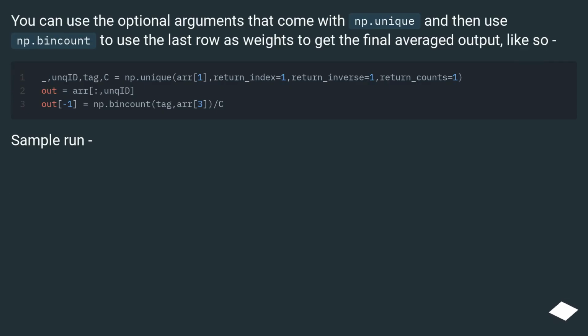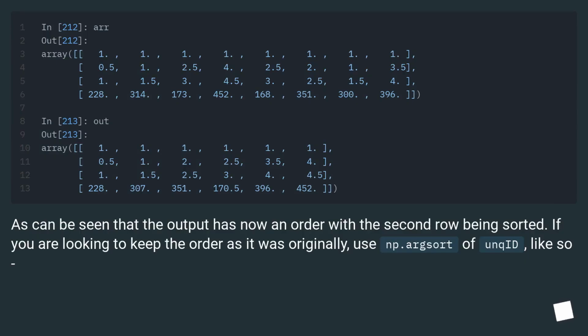You can use the optional arguments that come with np.unique and then use np.bincount to use the last row as weights to get the final averaged output, like so. Sample run. As can be seen, the output now has an order, with the second row being sorted. If you are looking to keep the order as it was originally, use np.argsort of unique, like so.